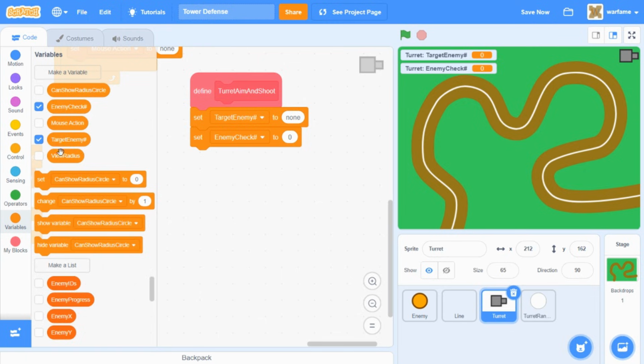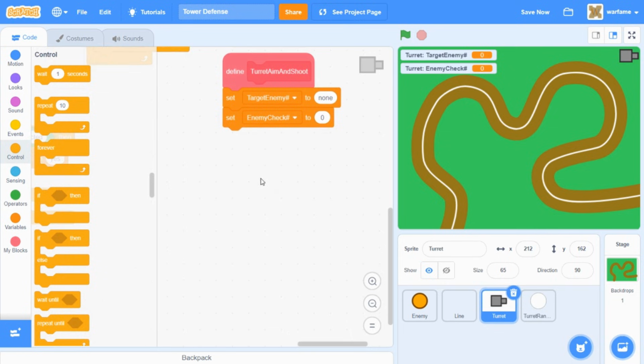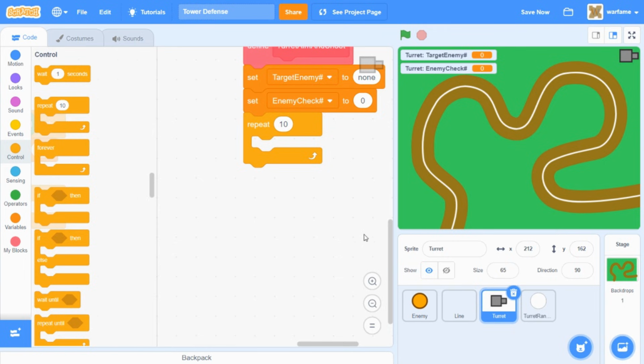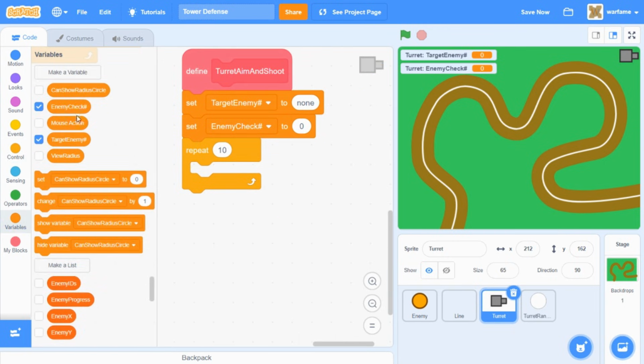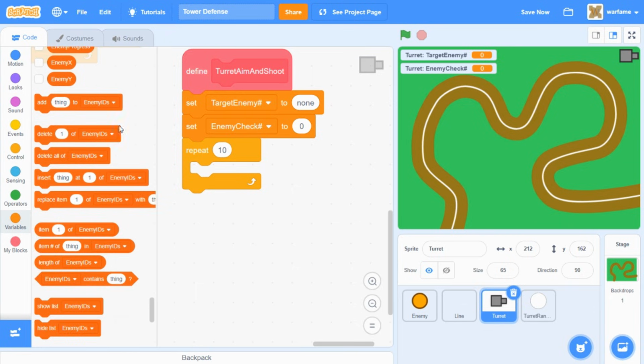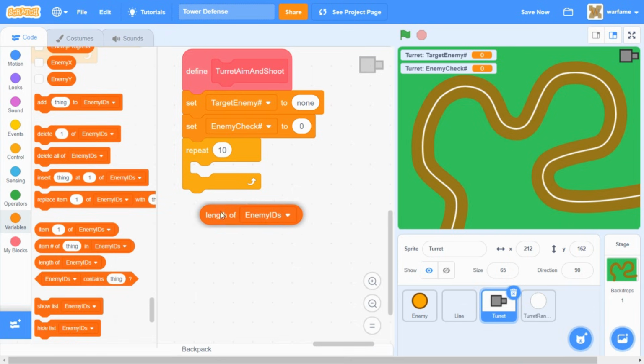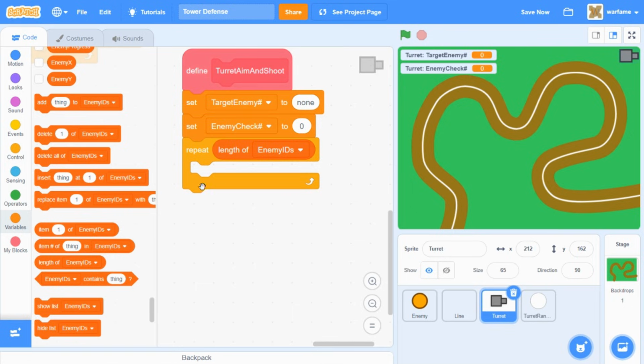So first off, let's go into Control. And then I'm going to grab a repeat loop, and then I'll drag this right after all of these set variable blocks. And then I'll go into Variables and go into lists, and then I will drag the length of enemy IDs list block, and I'll put this inside of the repeat. So pretty much we're repeating through the entire list of all of the enemies on the screen.